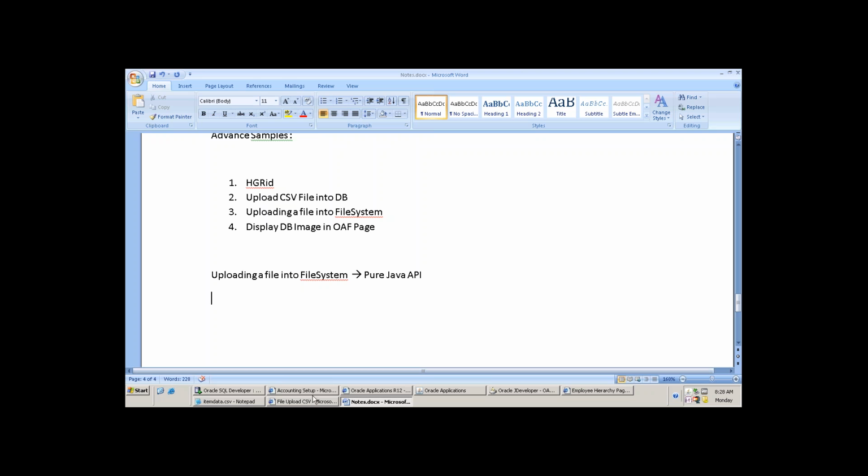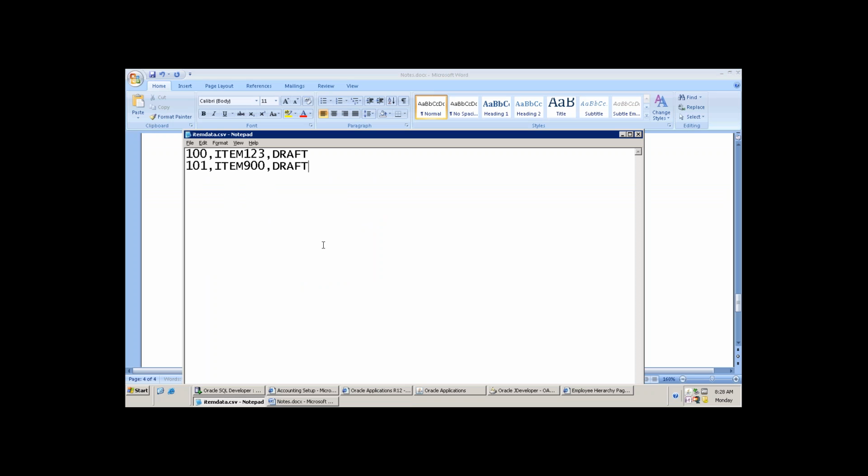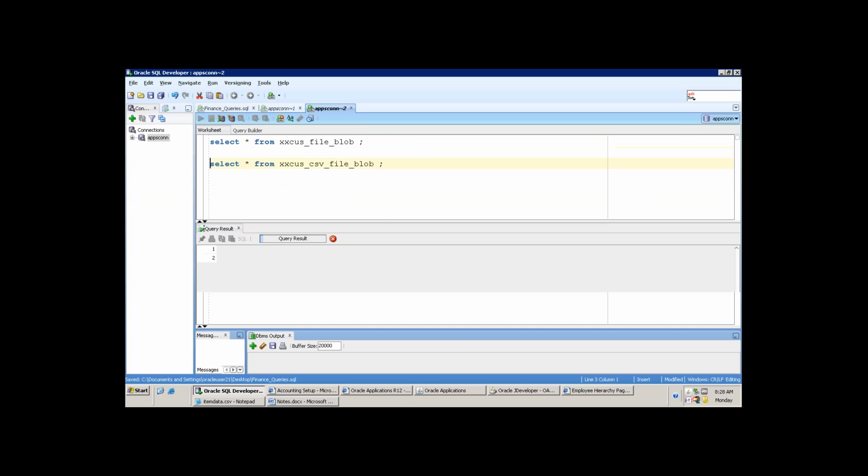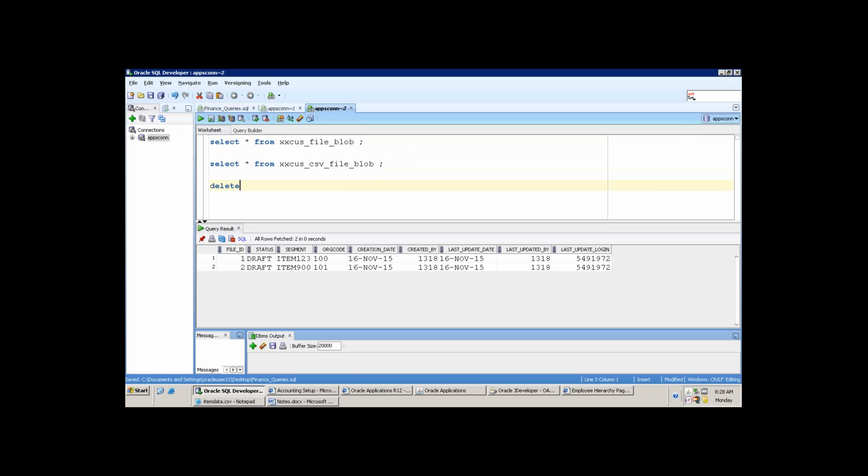So now let me show my CSV file, and this is my CSV file. I just have three columns: organization ID, item number, as well as status. And this is my table. This is the table for the CSV file. It already has data, so I just delete them.